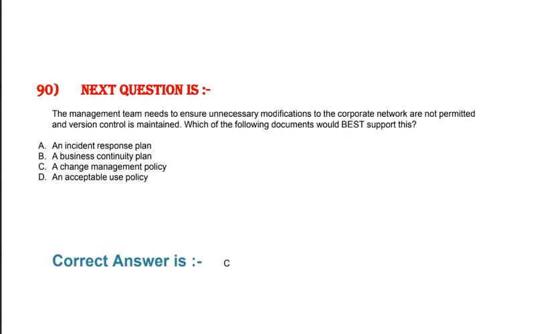Question is, the management team needs to ensure unnecessary modifications to the corporate network are not permitted and version control is maintained. Which of the following documents would best support this? Option A, an incident response plan. Option B, a business continuity plan. Option C, a change management policy. Option D, an acceptable use policy. Correct answer is option C.